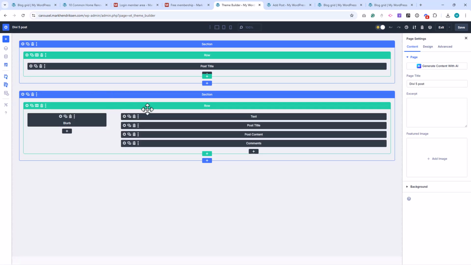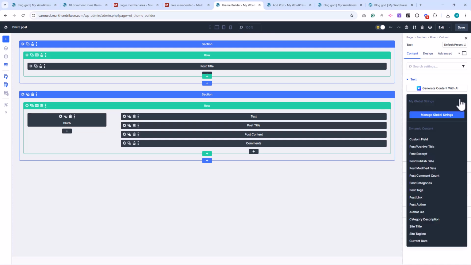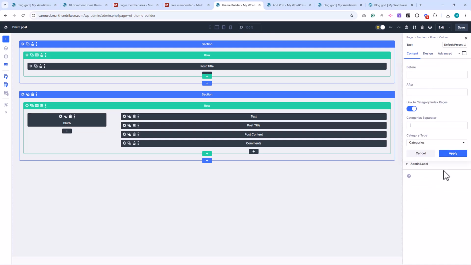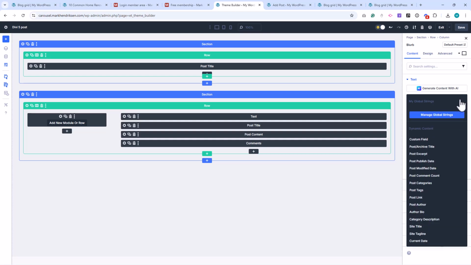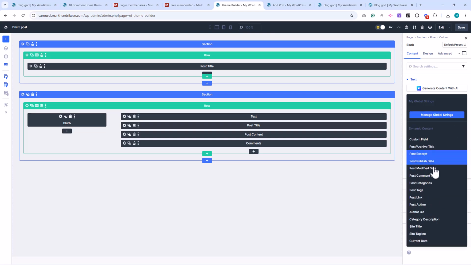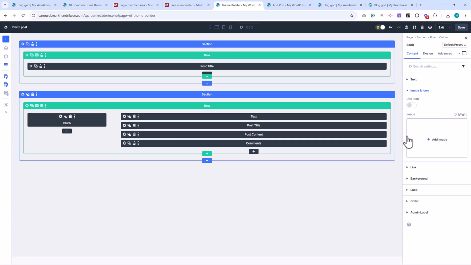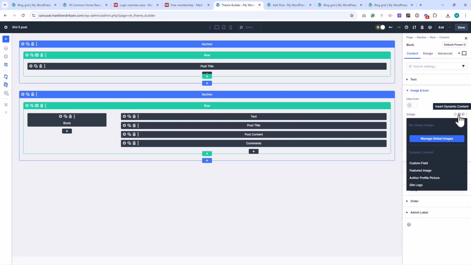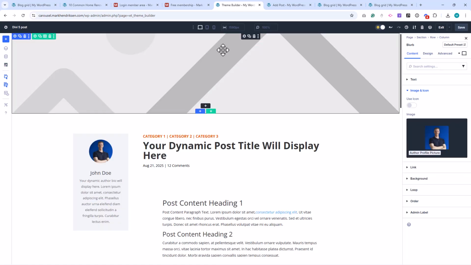Open the top text module, and under Text, click the Insert Dynamic Content icon, choose Post Categories, and apply. Open the Blurb module. Under Title, click the Insert Dynamic Content icon, choose Post Author, and apply. Under Content, click the Insert Dynamic Content icon, choose Author Bio, and apply. In the Image tab, click the Insert Dynamic Content icon, choose Author Profile Picture, and apply. Click Save, then Exit, and save changes again.